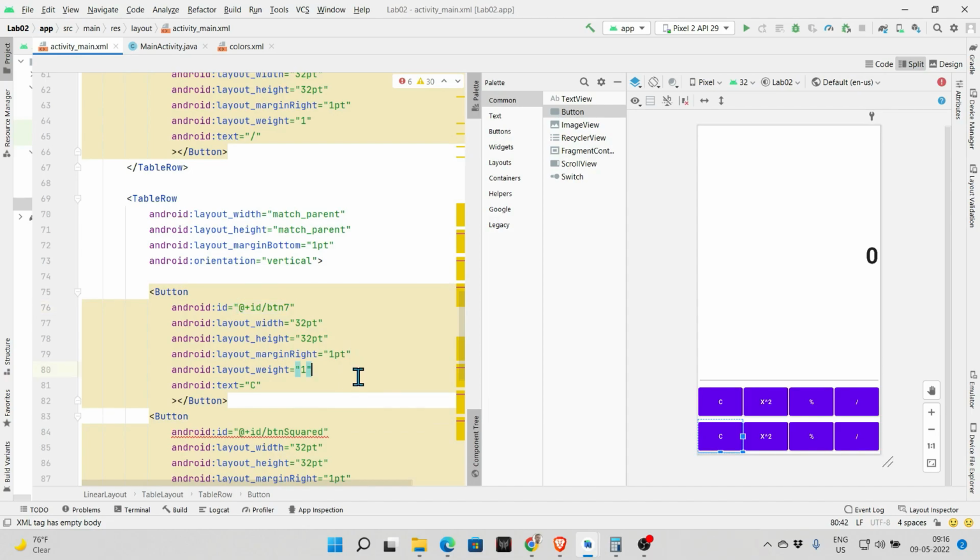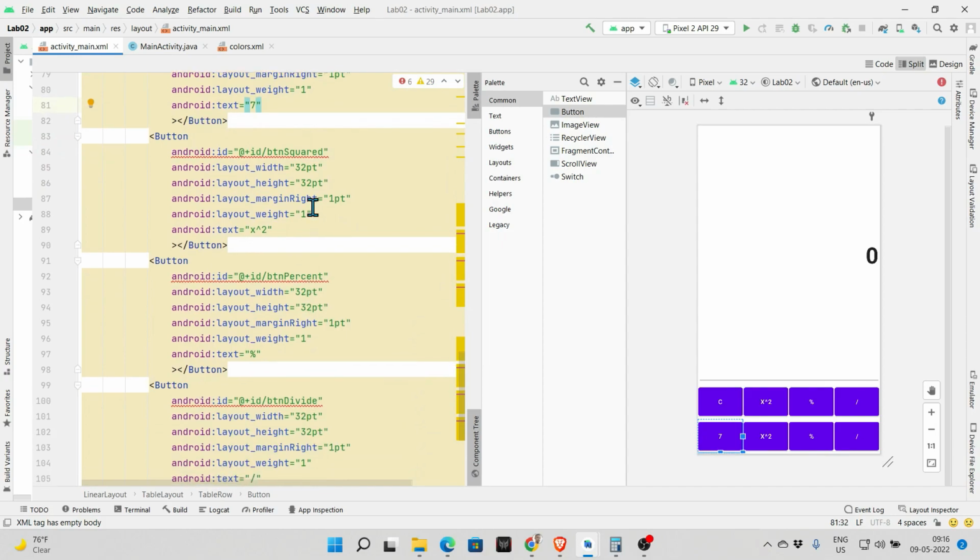Where is it now? Where is my 7? Because it is saying clear, I have to change it to 7. Okay, fine. So 7, that is done. I will go to button 8. Now it is squared here. So button 8, just change it.